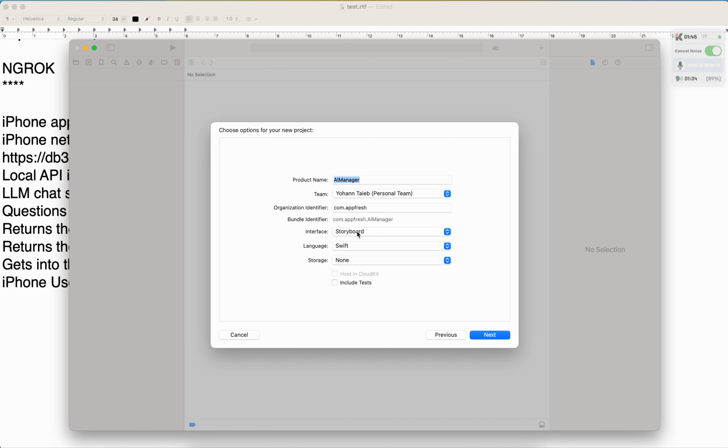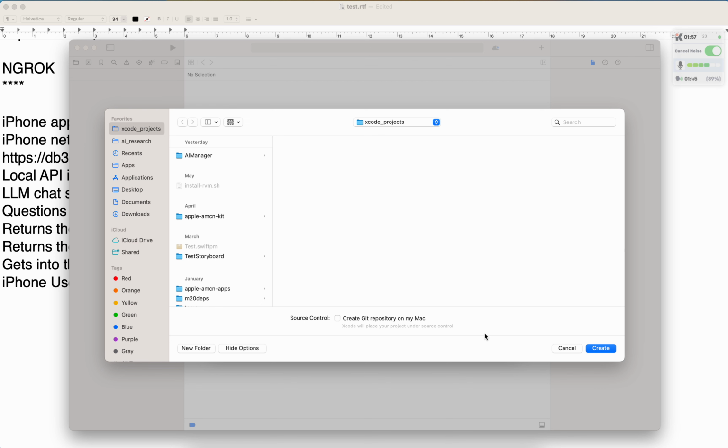Make sure you have a storyboard. Yes, that's important. No need to use SwiftUI, just a storyboard. For language, make sure to select Swift. And no storage. We don't need any storage, and we don't need to include tests right now. Click on Next.